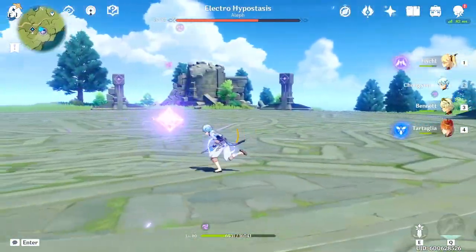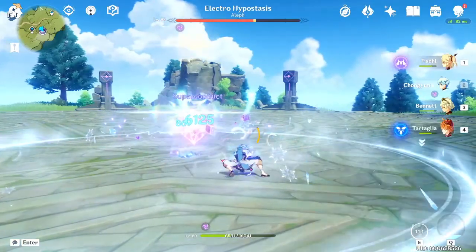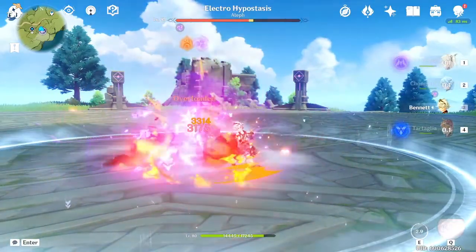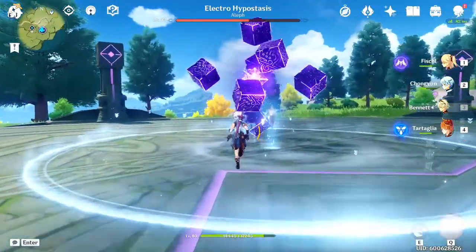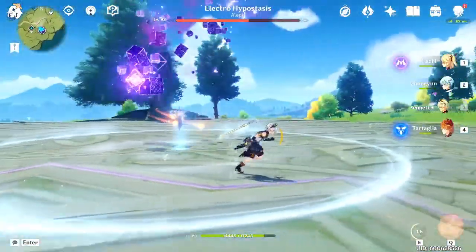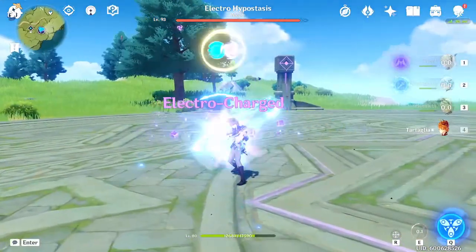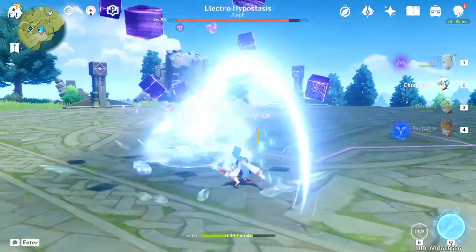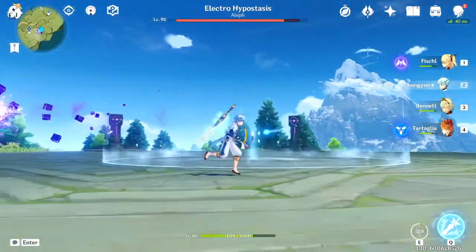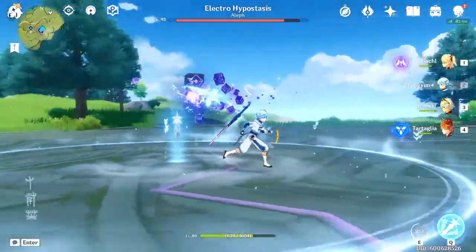As you can see, once I apply any other element outside of electro to it, what ends up happening is an elemental reaction will occur that is in relation to electro. However, if you take a closer look, it still has electro applied to it.